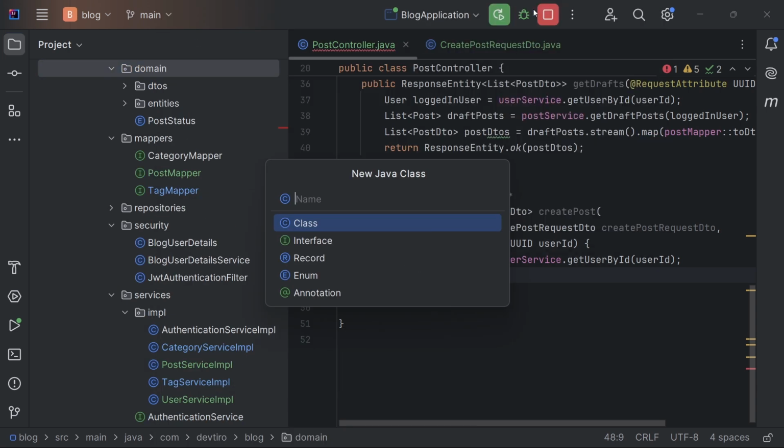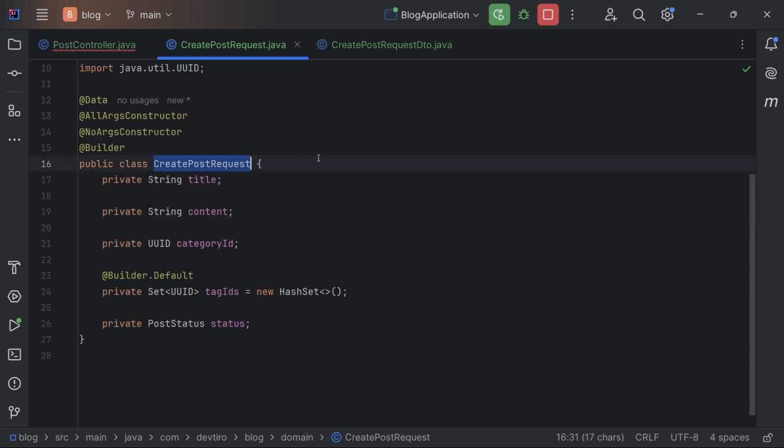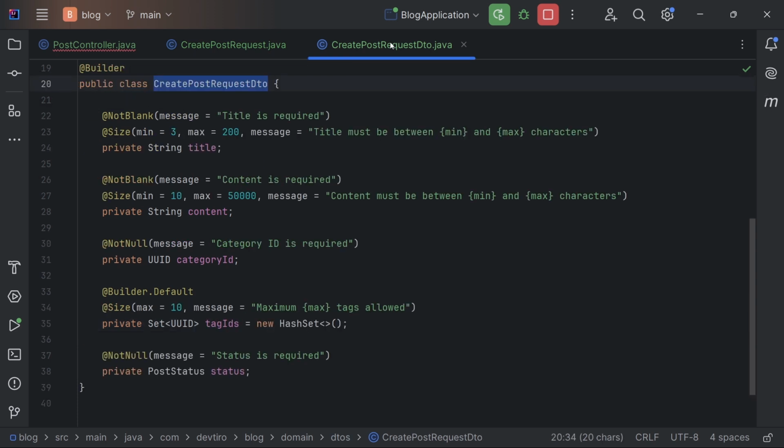So we're going to create a new Java class in domain, and we'll call this one CreatePostRequest. And let's expand this. Now to speed things along, I'll implement this and then talk you through it because we've just gone through all of the instance variables in the DTO, and this will be exactly the same, at least for the initial implementation. So even though we're using this class in our service layer, we're able to make full use of Lombok because we're not adding any JPA annotations to this class. And you'll notice the title, content, category ID, tag IDs, and status are exactly the same instance variables that we have over on our DTO.